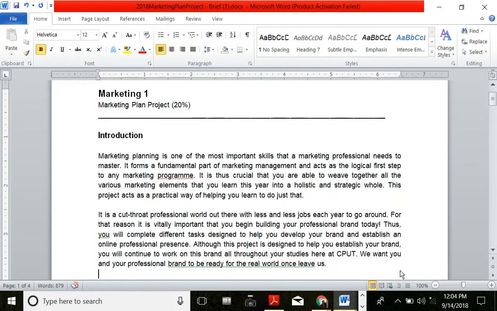It's a cutthroat professional world out there with less and less jobs each year to go around. For that reason, it is vitally important that you begin building your professional brand today. Thus, you will complete different tasks designed to help you develop your brand and establish an online professional presence. Although this project is designed to help you establish your brand, you will continue to work on this brand all throughout your studies here at CPUT. We want you and your professional brand to be ready for the real world once you leave us. So, when I'm referring to your professional brand, what am I referring to?